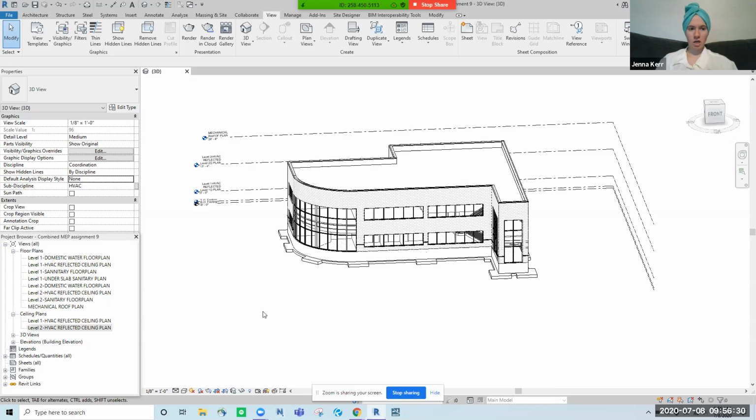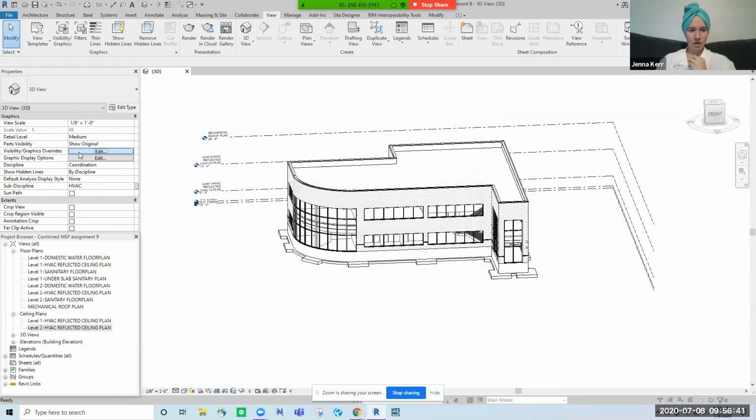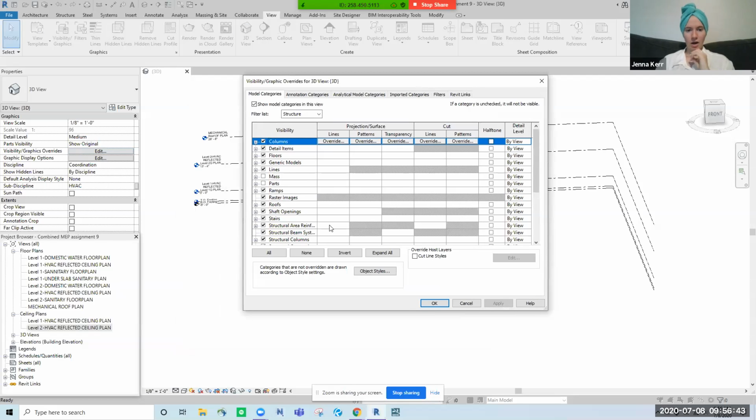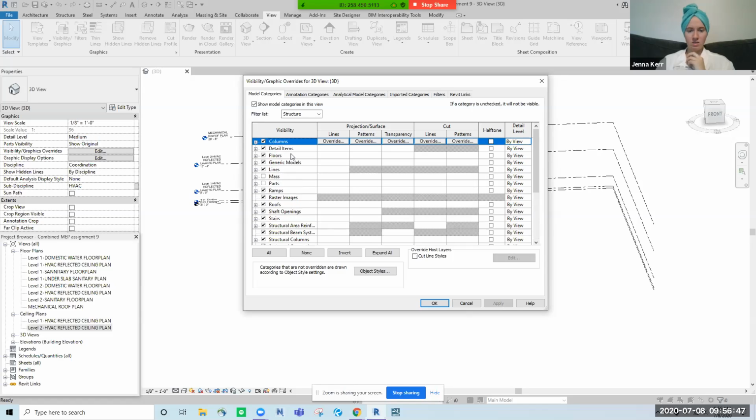One way you can check on that is to press V on your keyboard really fast. That's the shortcut for Visibility Graphics Override. You can also go in here and click Edit right there. All right, so you've probably seen this before. This shows you what is actually being seen in the model.